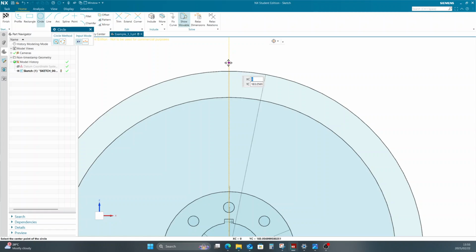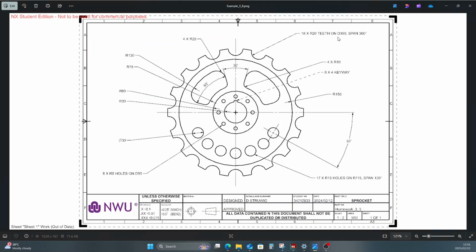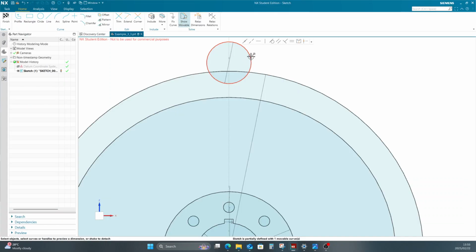So it's radius 20, so its diameter is 40 millimeters. And as we saw earlier, it's on diameter 350, meaning it's on that line. So now once again, just get that center point and then this curve, and then you say make coincident, so it moves that center point of that circle onto that circle.